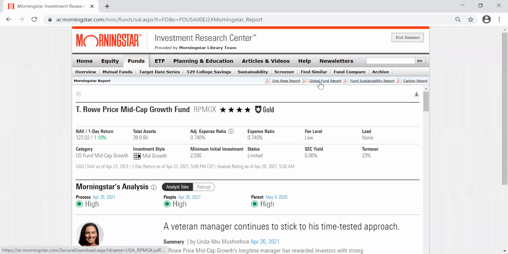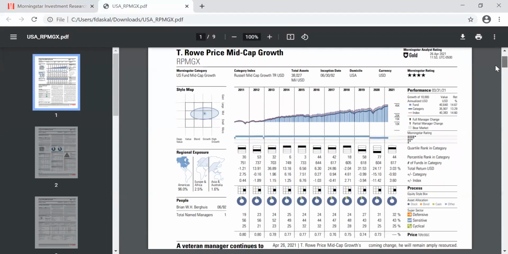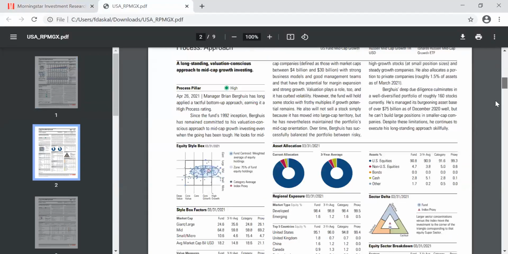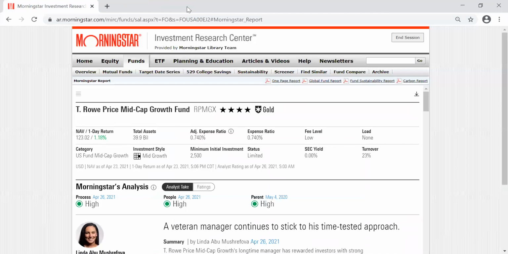The global fund report is a more in-depth report that's going to provide all the in-depth analyst research, as well as a lot of the data and information that one can find when scrolling through this research report within the database. So it's a more robust report that's going to provide more information on the portfolio holdings, the full analysis, and a lot more data and information.